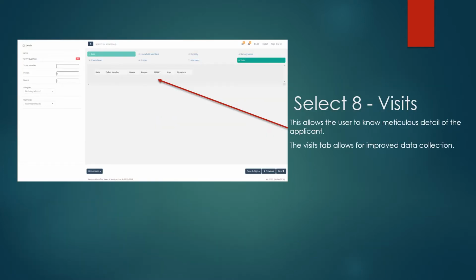One really cool feature of Feed the Nation is the Visits tab. And as you look here, this is mainly for the existing applicants. So as we go here, we'll go to the date, and that shows you the dates that the applicant had visited in the past for a food distribution. You have the ticket number for the applicant.